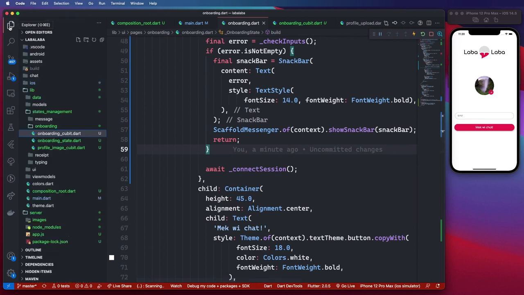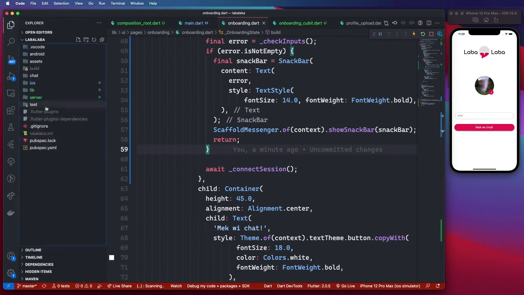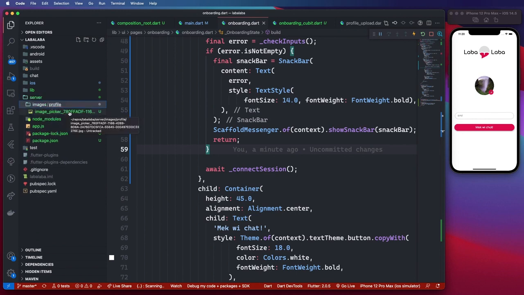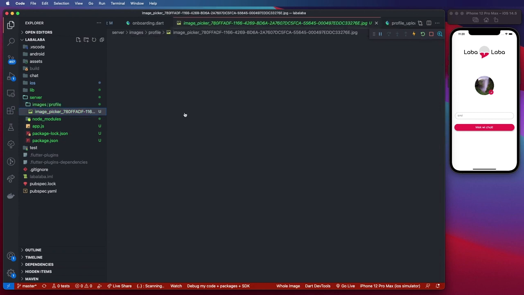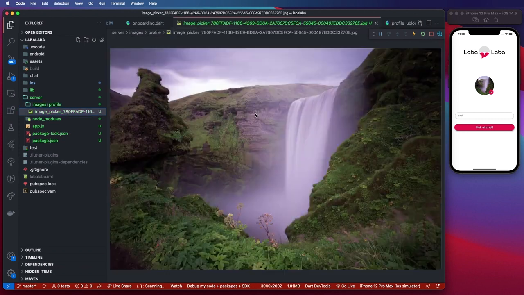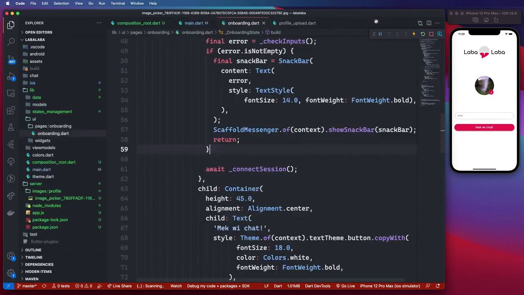So also if I check my server, if I go to my server here, go to images and profile, as you can see, the image was uploaded to my server here. You can select that and it should show the image that was uploaded there.